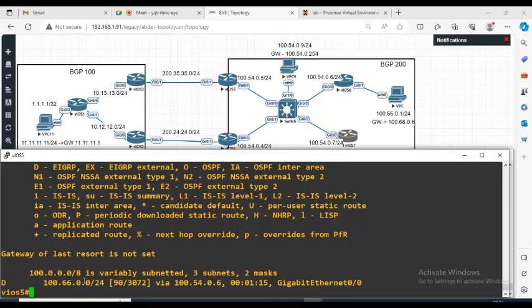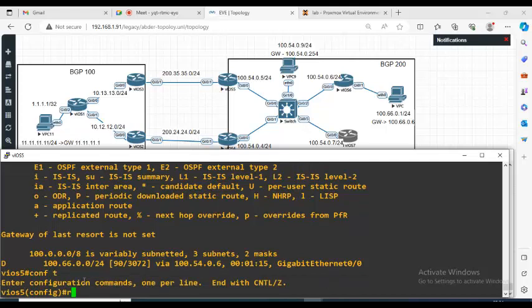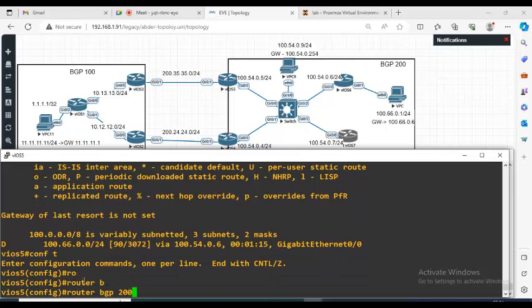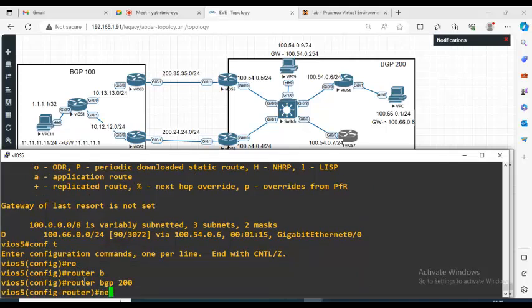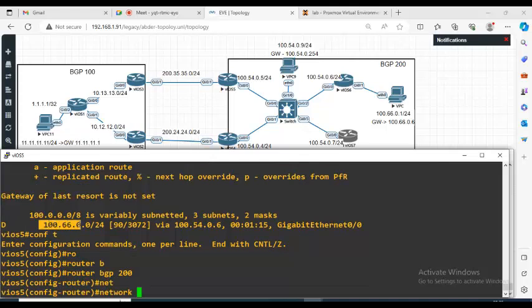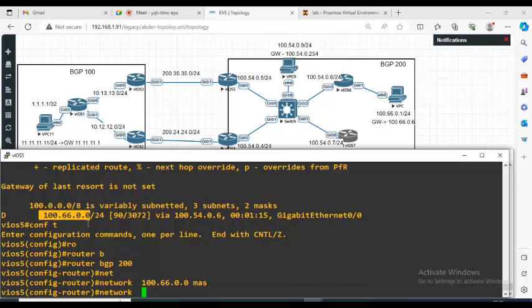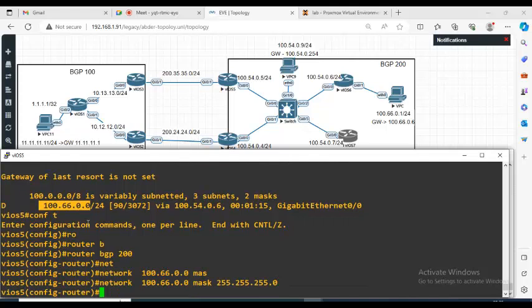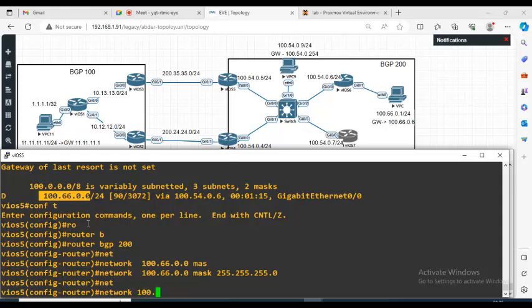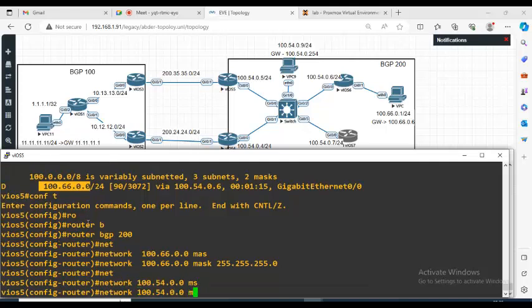You can go to router BGP 200 and advertise what is there in the routing table. Advertise this network, with its mask. So you don't need to advertise in R6 only. You can advertise anywhere. If it is there in the routing table, you can advertise even from router 5. And one other network I want to advertise is 100.54.0.0 mask, which is a directly connected network to router 5.